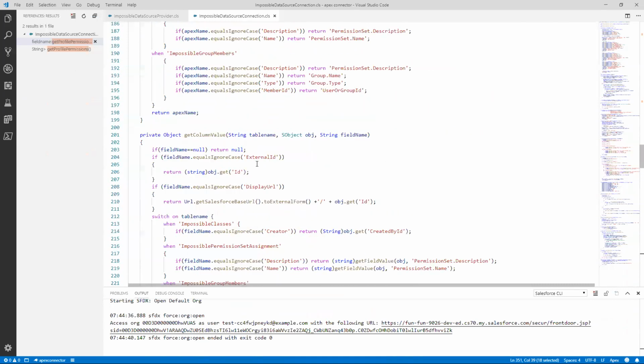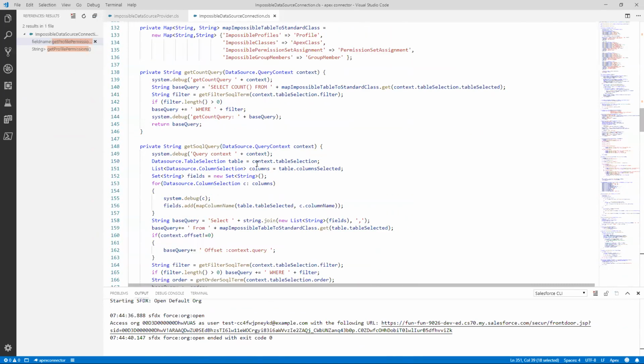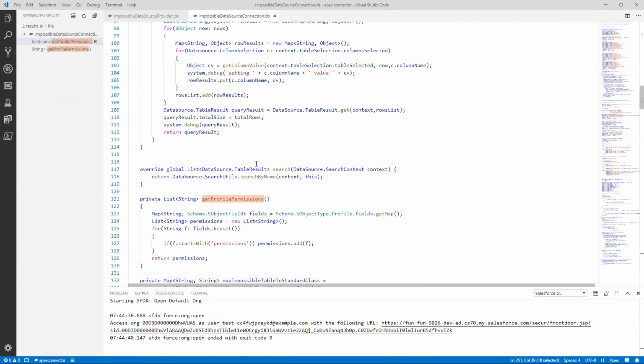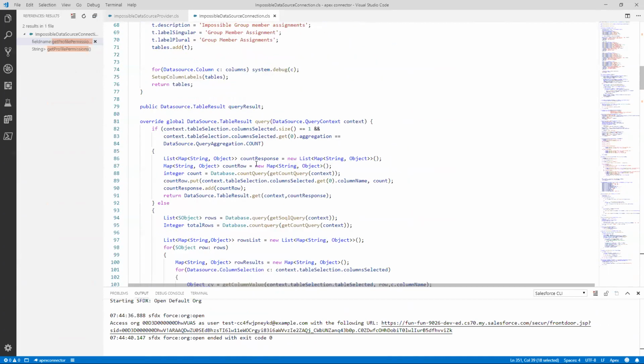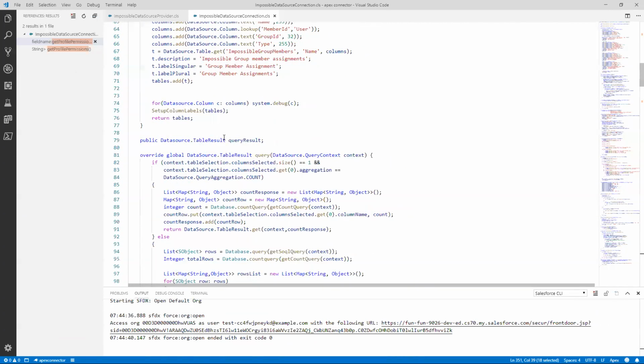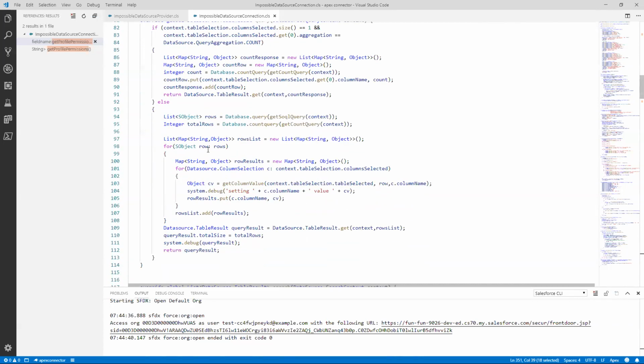So these are a couple of utility functions that come into play back in our query. So we're going to get our rows, and then we're going to basically loop through the rows that we retrieved using database.query and go through each column, get the column value, and put it in the row.